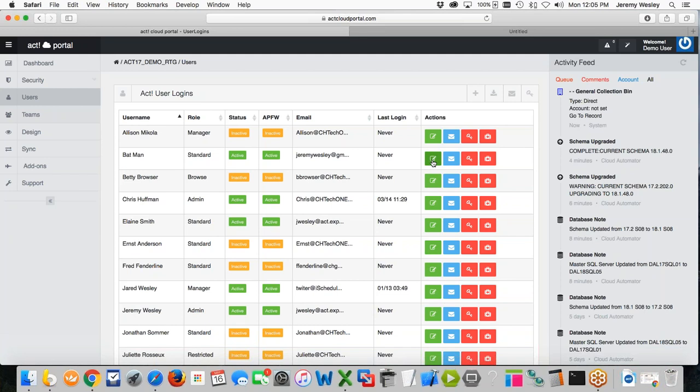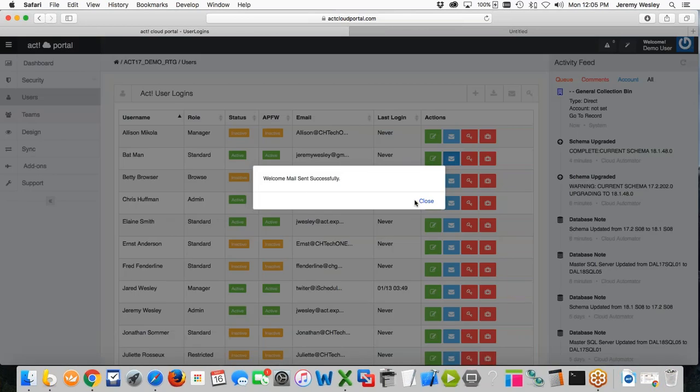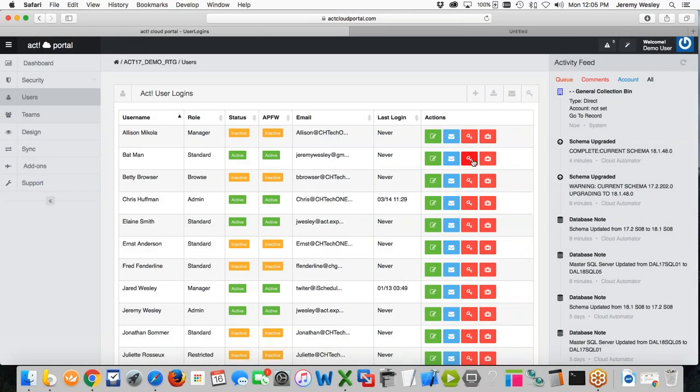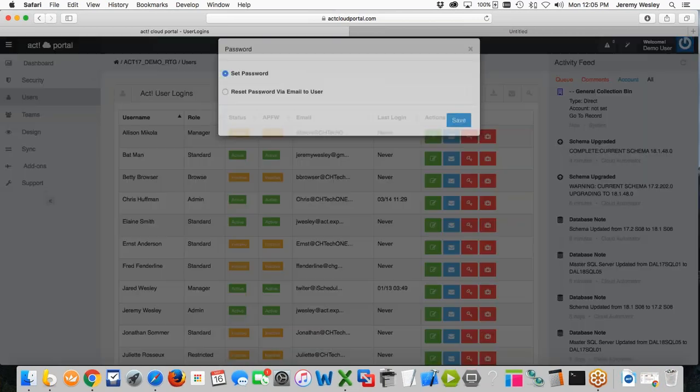We talked about the edit option, which is the same thing as clicking on the users. You also have send welcome email. So I'm going to send that to him, and what that's going to do is send him information on how to log into the web. I can also manage his password.